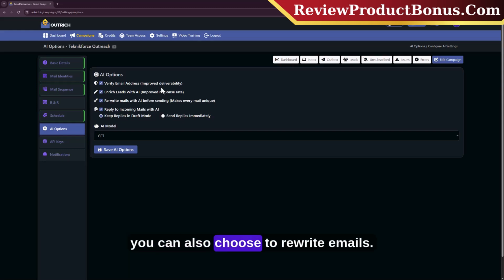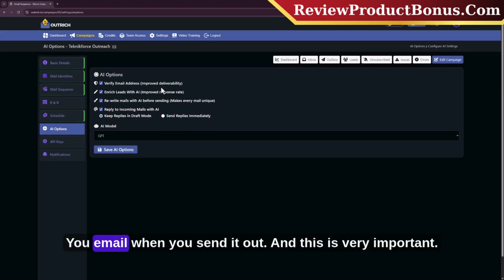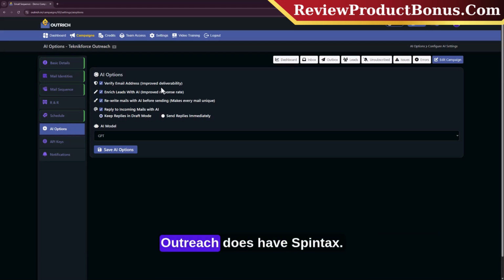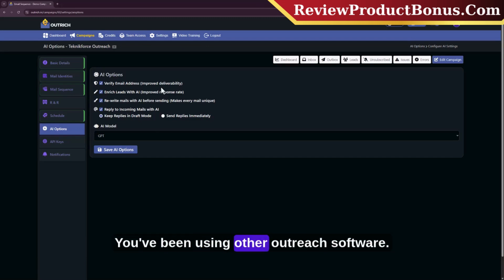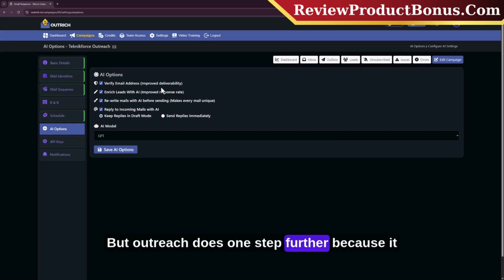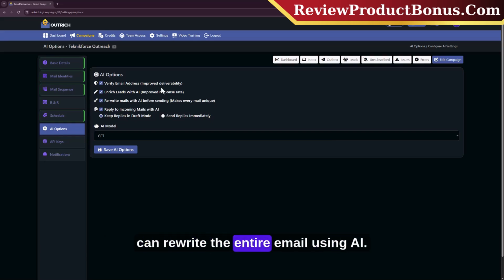Now, you can also choose to rewrite each email when you send it out. And this is very important. This is a very good feature. Outrich does have spin tags. I know you've been using spin tags. You've been using other software, but Outrich goes one step further because it can rewrite the entire email using AI. So basically the message is retained, the message is the same, but the email is totally rewritten every single time it is sent to each lead.